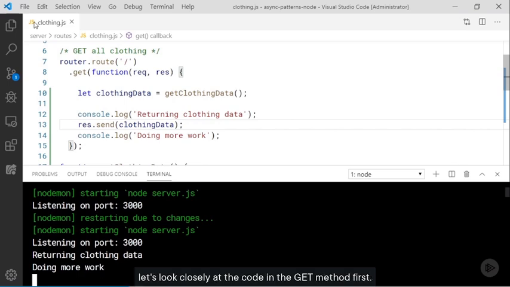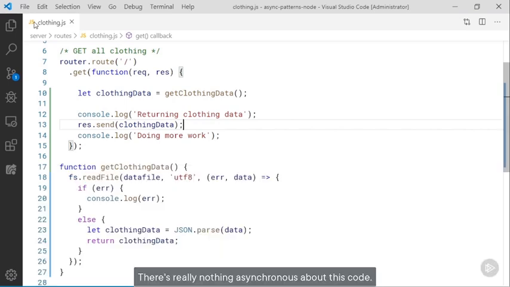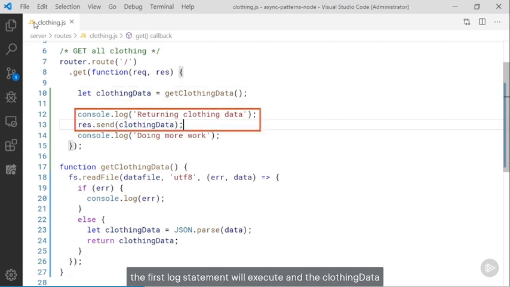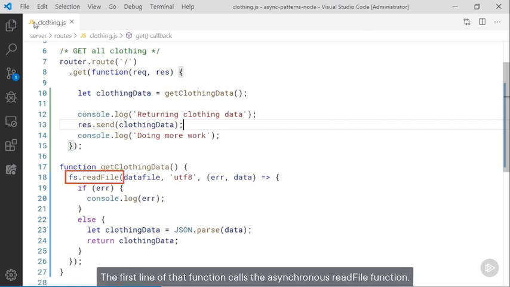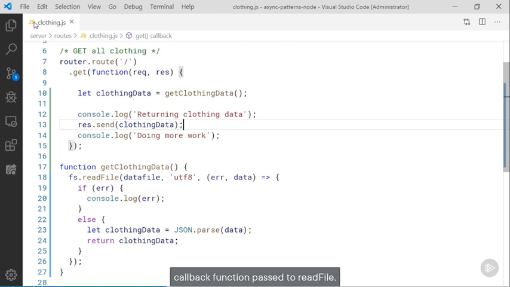To understand what's happening, let's look closely at the code in the get method first. There's really nothing asynchronous about this code. It's going to execute from top to bottom. It calls the getClothingData function, and as soon as it returns, the first log statement will execute, and the clothingData variable will be sent to the client. The problem is in the getClothingData function below. The first line of that function calls the asynchronous readFile function. The rest of the code here is all part of the callback function passed to readFile.